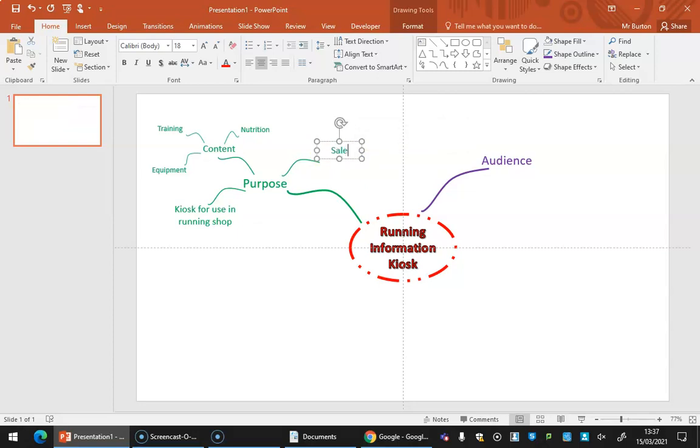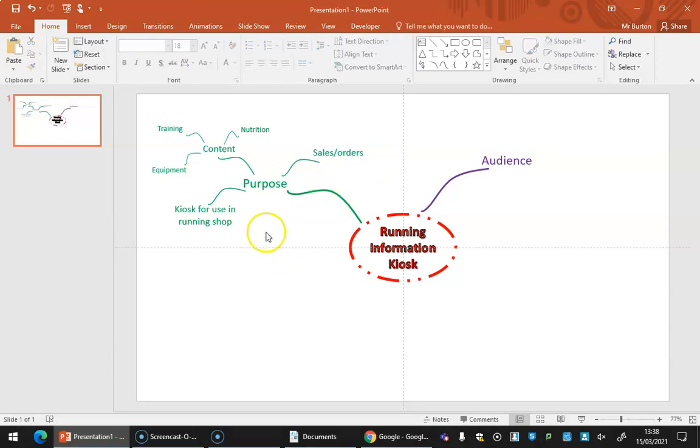Let's put sales/orders. So we might have sales and orders in our shop as well, which you can go directly to the kiosk. So like JD Sports, for example, you've got a sports shop there where you go in, but they also have an information kiosk in the shops where you can click and order things on the kiosk which aren't stocked in the shop, which are stocked online. So that's one section made up now. I'm going to go through making up some other sections, and then I'm going to show you stage 3 of how to develop the mind map even further.